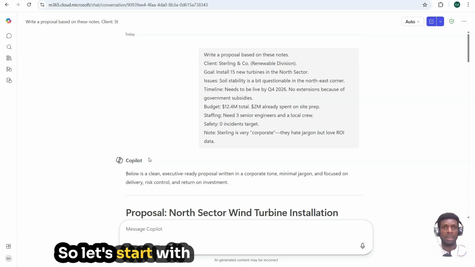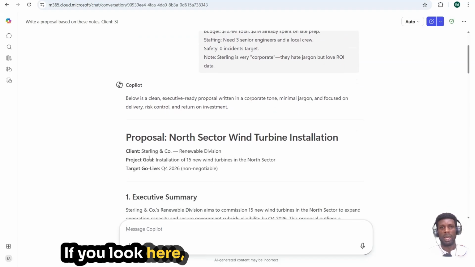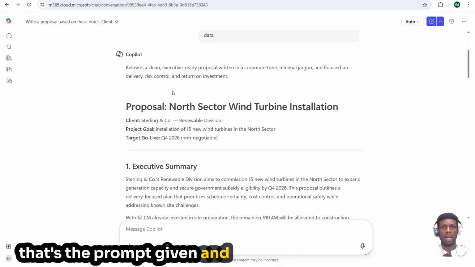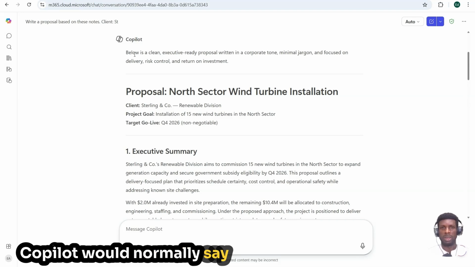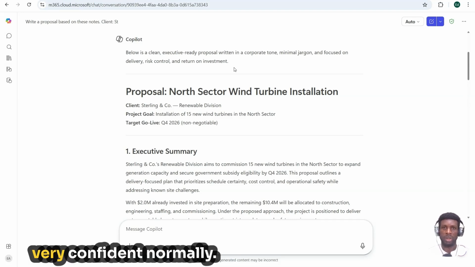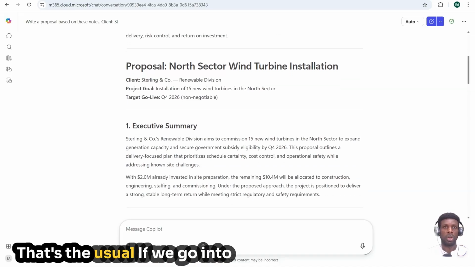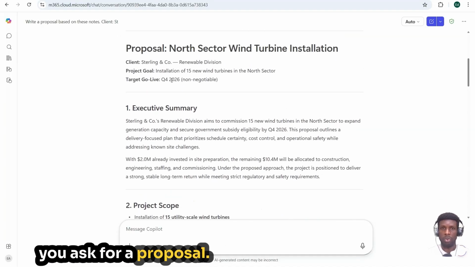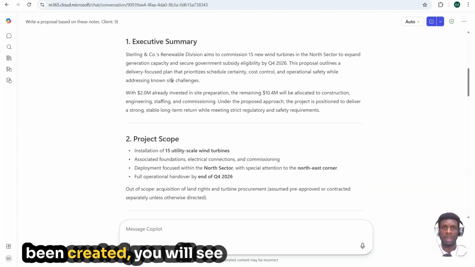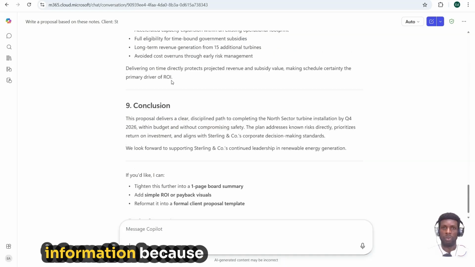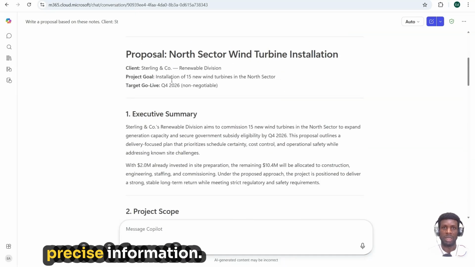So let's start with the how not to do it. If you look here, that's the prompt given, and Copilot would normally say it's a clean, executive-ready proposal. It sounds very generative AI, sounds very confident normally. That's the usual. If we go into what's being created, because you asked for a proposal, you will see that it has added a lot of information because you haven't given it precise information.